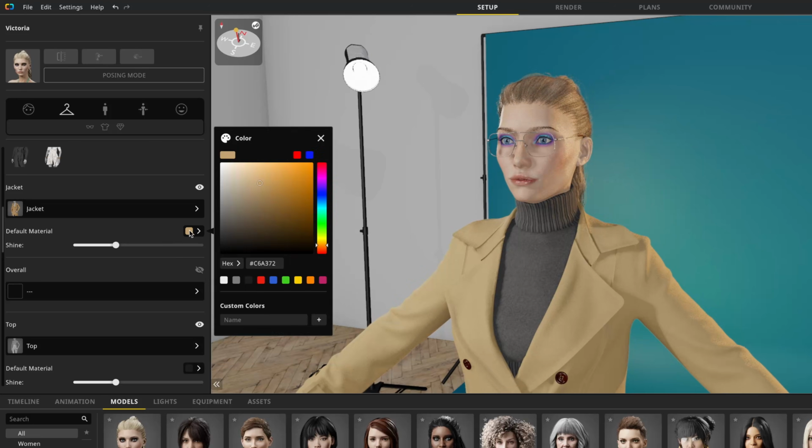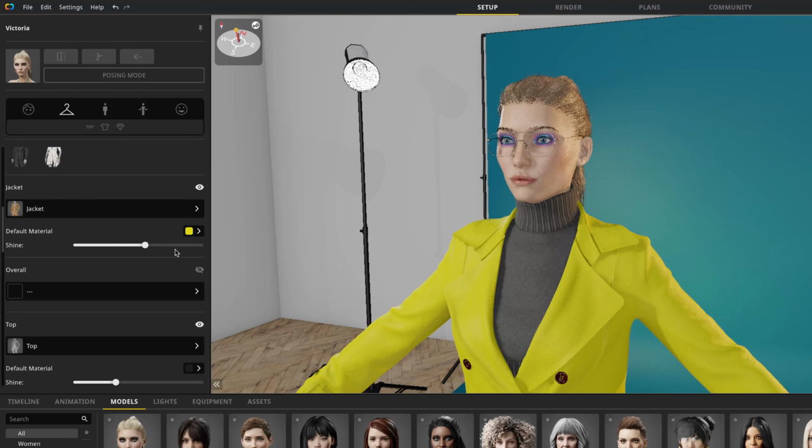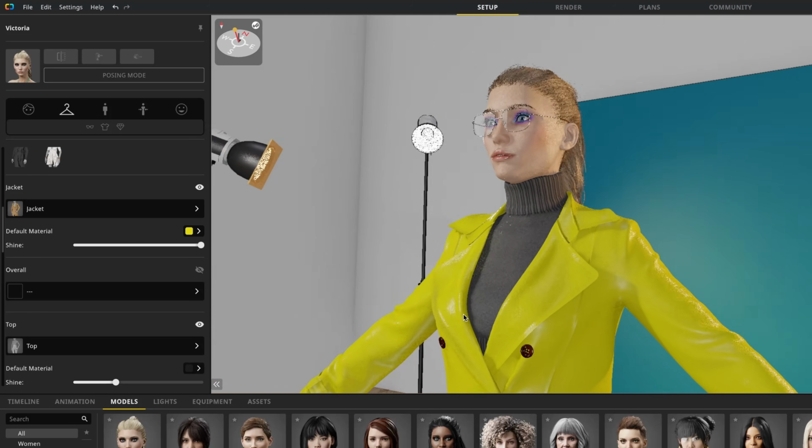We can then change the color of the material as well. So say we wanted to go for a bit of a more rain jacket look. There we go. We can change how matte or how shiny this material is as well. A rubbery rain jacket. That looks pretty cool.